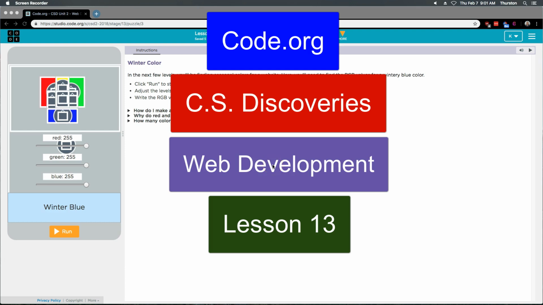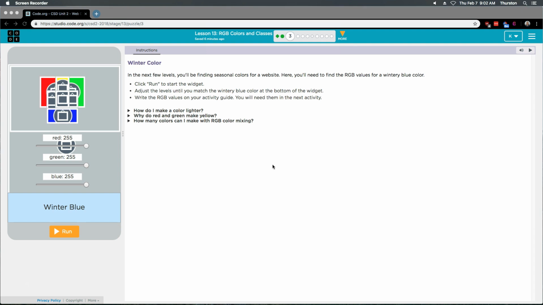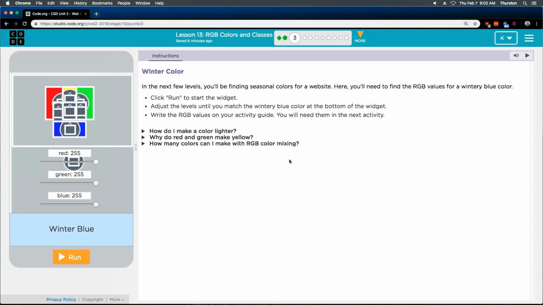This is code.org. I'm working on their CS Discoveries lessons, in their web development, which is unit 2. I'm on lesson 13, part 3. Let's see what we're doing. Let's see if I can zoom in a bit. Oop, wrong way. All right, winter color.